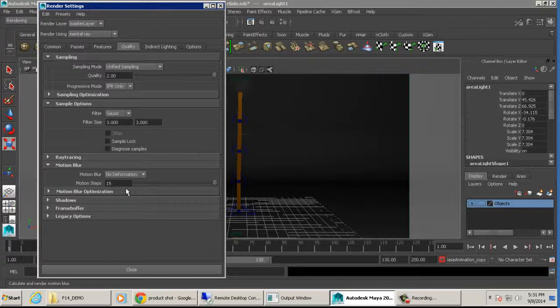The difference between no deformation and full is that full means that you're going to be distorting vertices. Okay? If we had a human face, stretching and squashing and talking and doing all this stuff, and we want a motion blur on it, we would use full. Because we're simply taking a single object and moving it and rotating it, there's no vertice deformation. It's only object deforming.